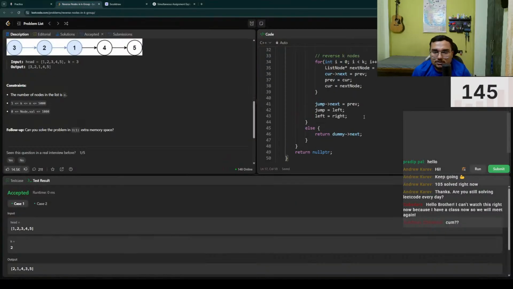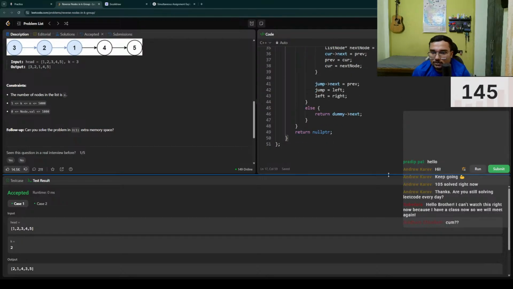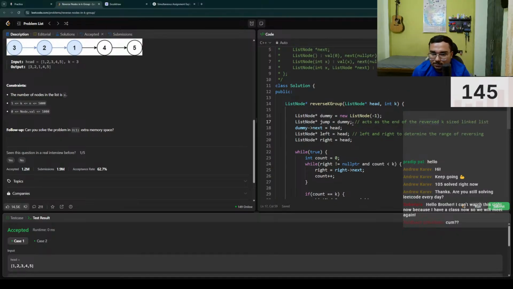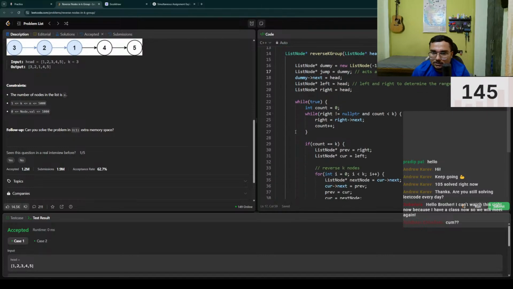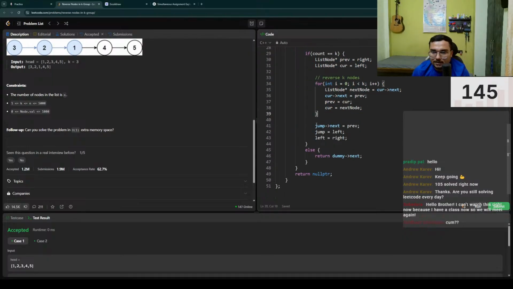Okay, so makes sense. Then we repeat this process again and again. Okay, let's take a look at this code once again. So we have a dummy node, we have a jump, then dummy next is head, left and right. While true, we count the right steps. If it satisfies, then we say current is left, previous is right. Up until here it is fine. Up until here also it is fine because previous becomes right. Yep. This is the only crucial step that we need to take care of.